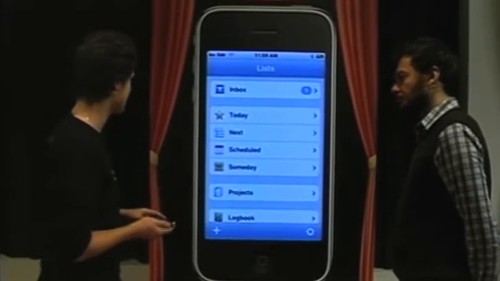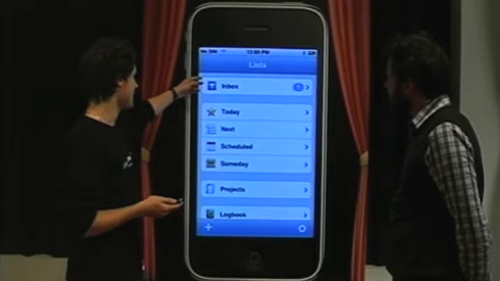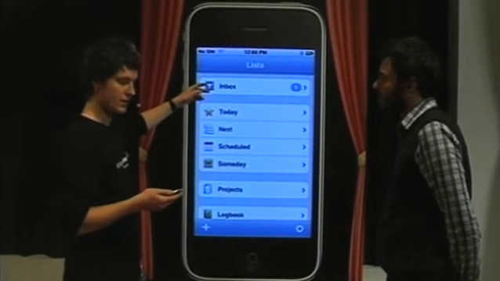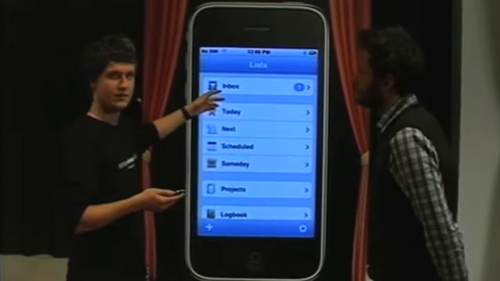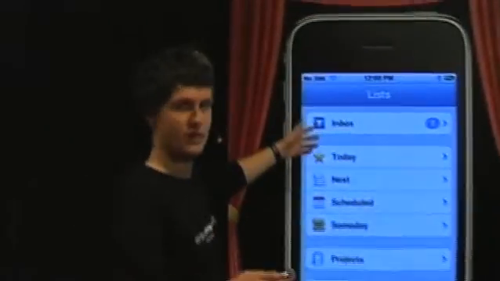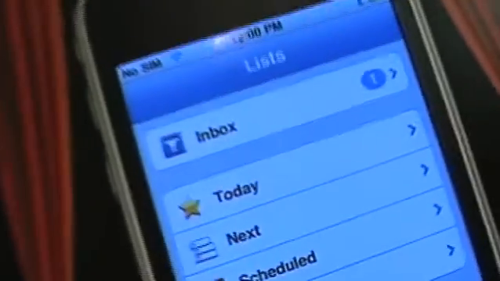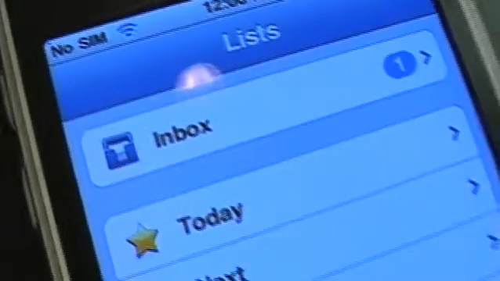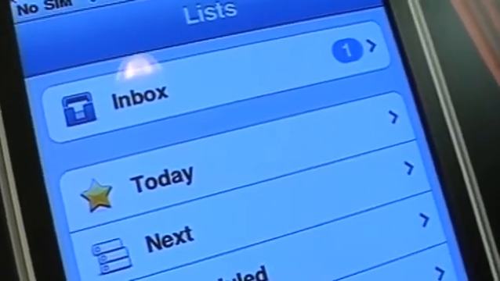So the way it's organized is you have an inbox at the top. You enter all your new tasks in the inbox. It's a way to quickly enter tasks without having to organize them by projects or. So what does it do? Does it advise you when you have to do something, or is it just a way to store in one place? Yeah, you can also do that.